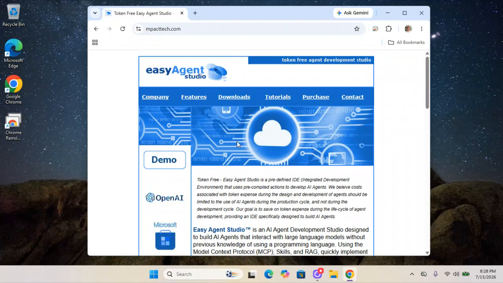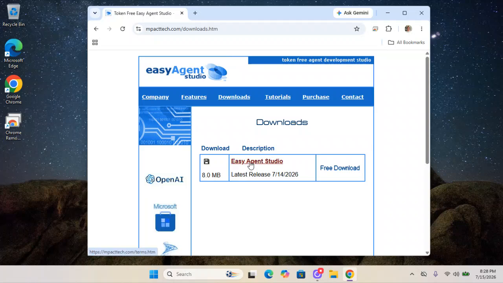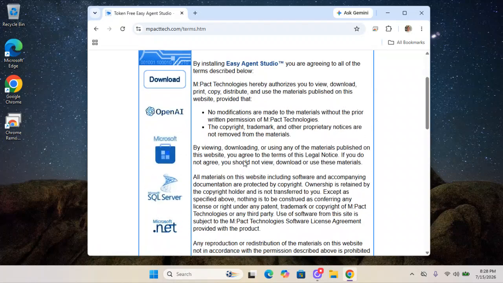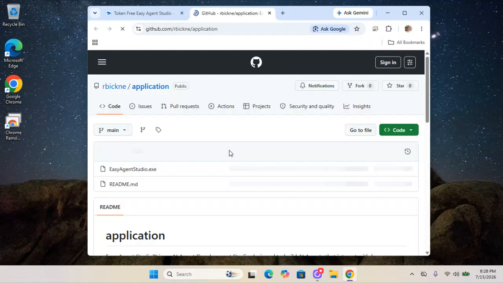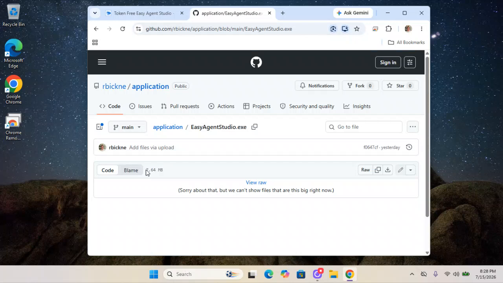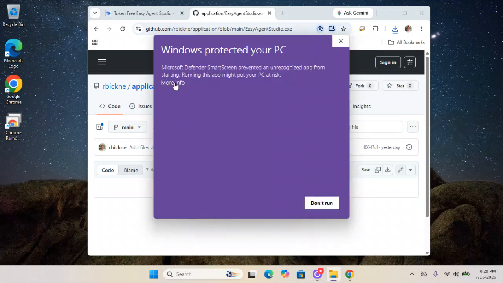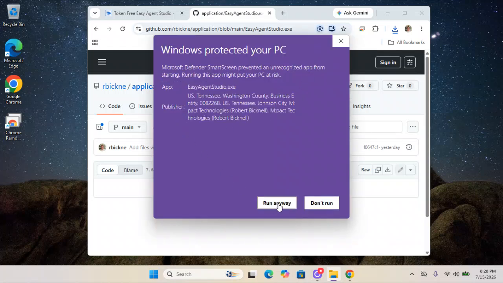Token free. Go over to downloads, select Easy Agent Studio, read the terms, and then just hit download. It's going to take us over to our GitHub account, and we're going to select Easy Agent Studio and download it using the download raw file, and it's going to download onto our computer. Then we're going to select it, and when we select it, we're going to do more info, and then run anyway.